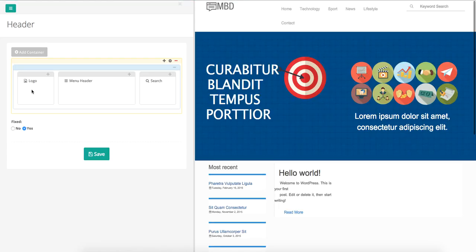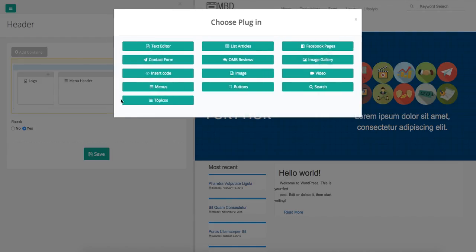Now once we're here, we're going to choose where we want to place it, either in a new container or in a current box here. For now, I'm going to add it into a new box. Come here and go to our plugins, choose menus.